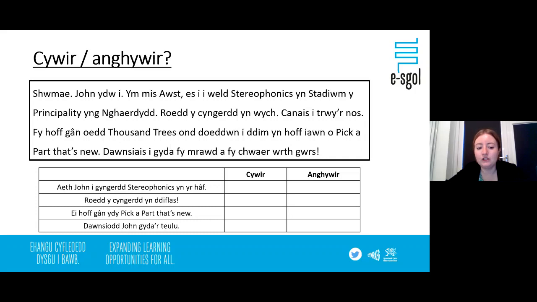A hoff gân, so that's written in the third person, instead of fy hoff gân, A hoff gân, so John's favourite song, is Pick a Part That's New. Is that cywir neu anghywir? And the last one, danciodd John gyda'r teulu. John danced with the family, so you need to figure out whether it mentions members of the family or not.